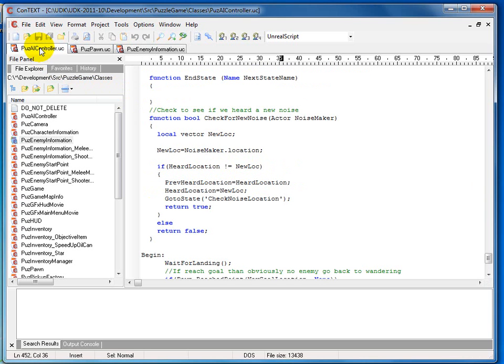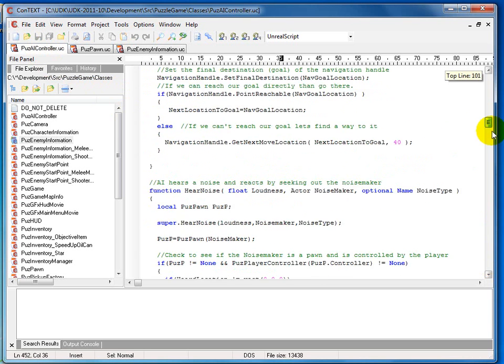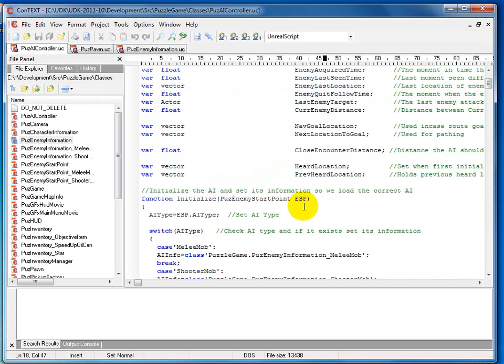Then what we do is we go inside of our Puzz AI controller class, and we scroll up to the top here. We're going to create two variables as well. We're going to create a variable vector heard location and a variable vector previously heard location. That's just used for our goals, and the previously heard location could just be used for later coding purposes.